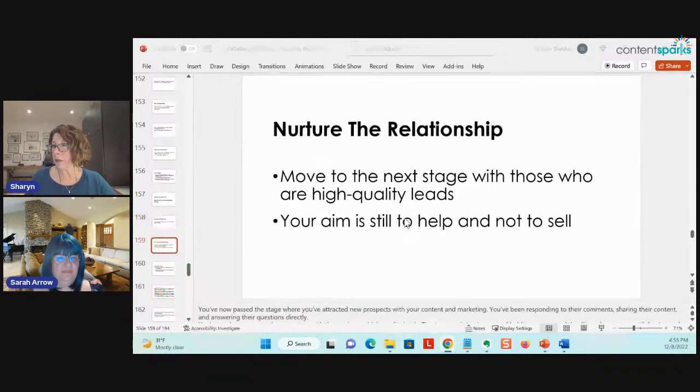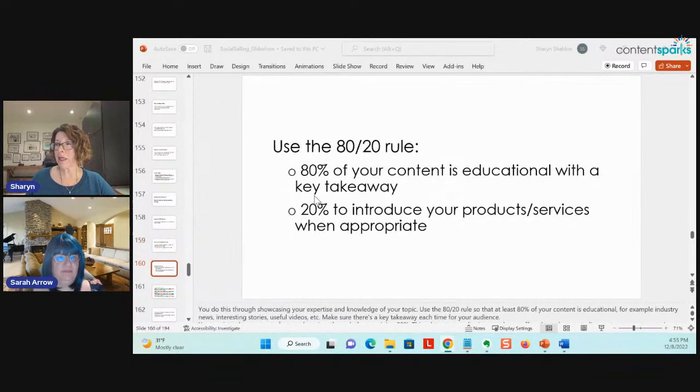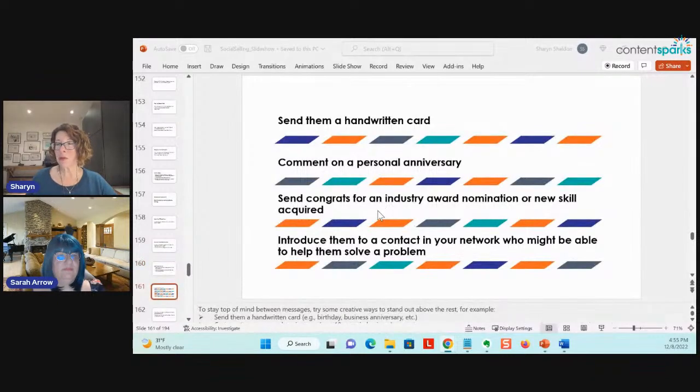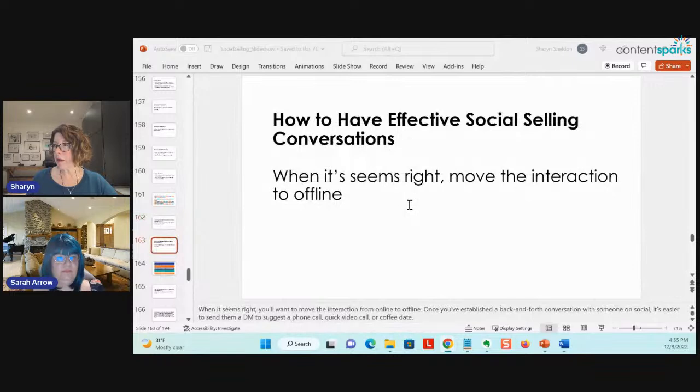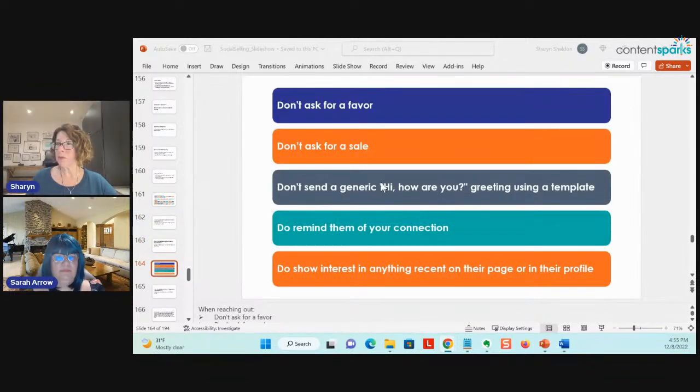So the learning objective in this module is around nurturing the relationship, moving to the next stage, helping, and then introducing products when it's appropriate. So most of the time you're doing the listening, which is what selling is all about, really listening and asking questions so you can match them up with the right solution. And there's a few tips in here about that. So there's some don'ts, like don't ask for a favor, don't ask for a sale, don't send something generic.